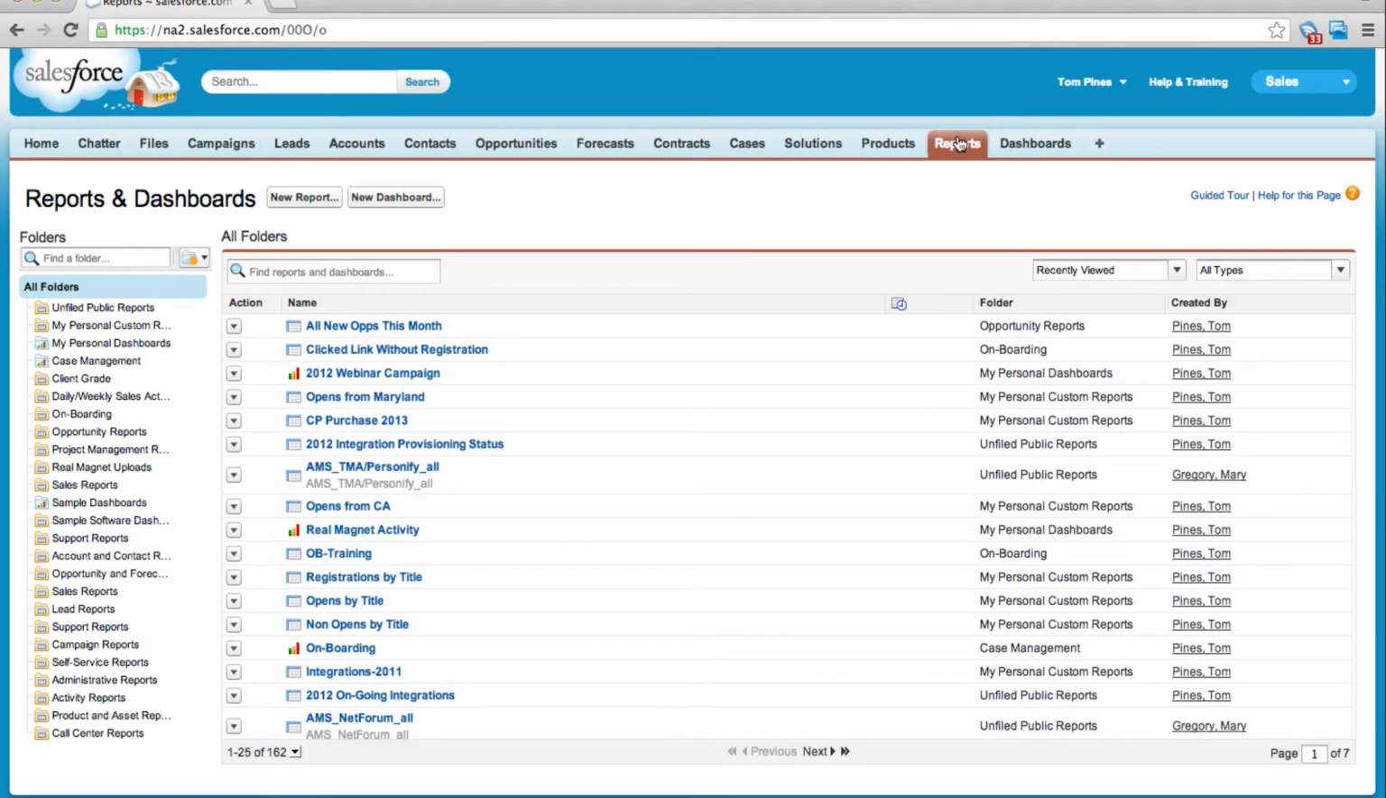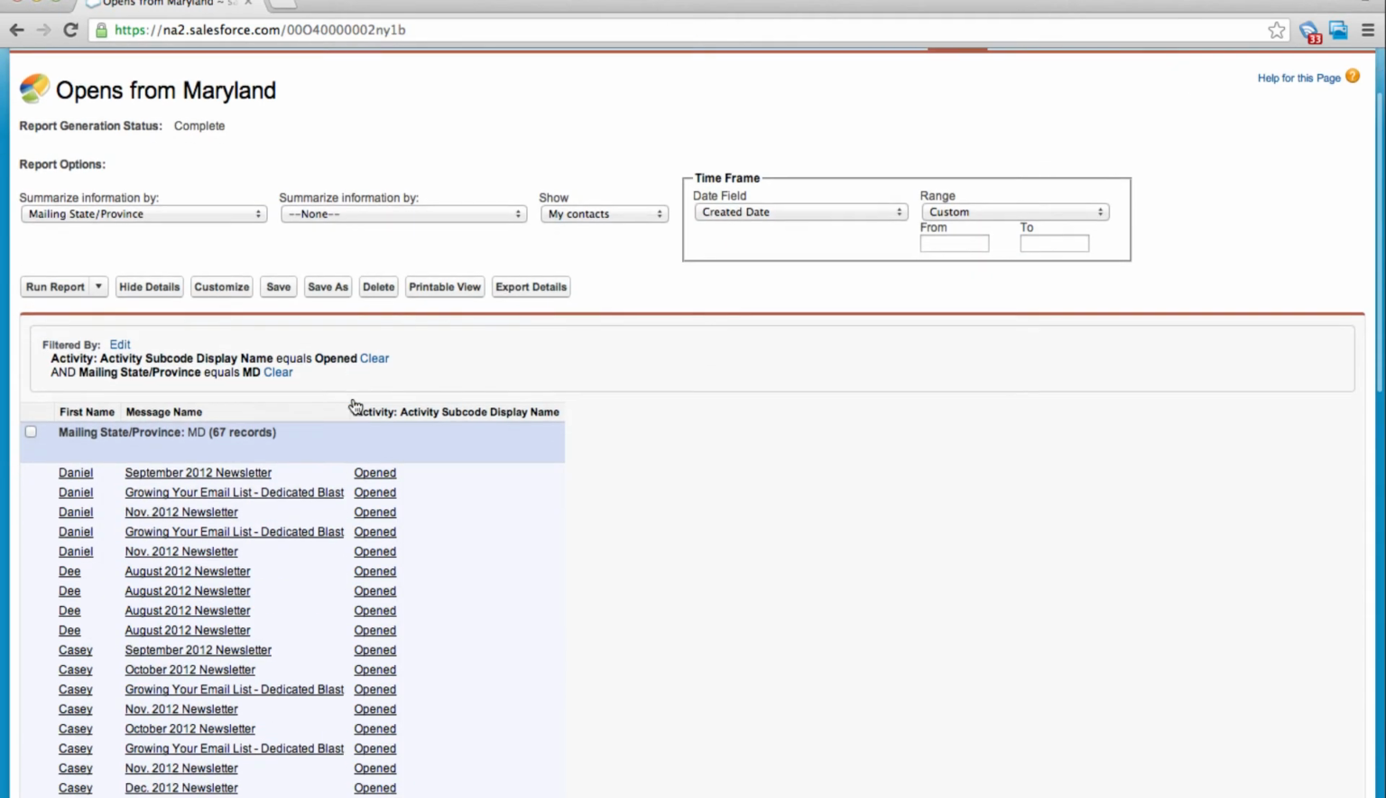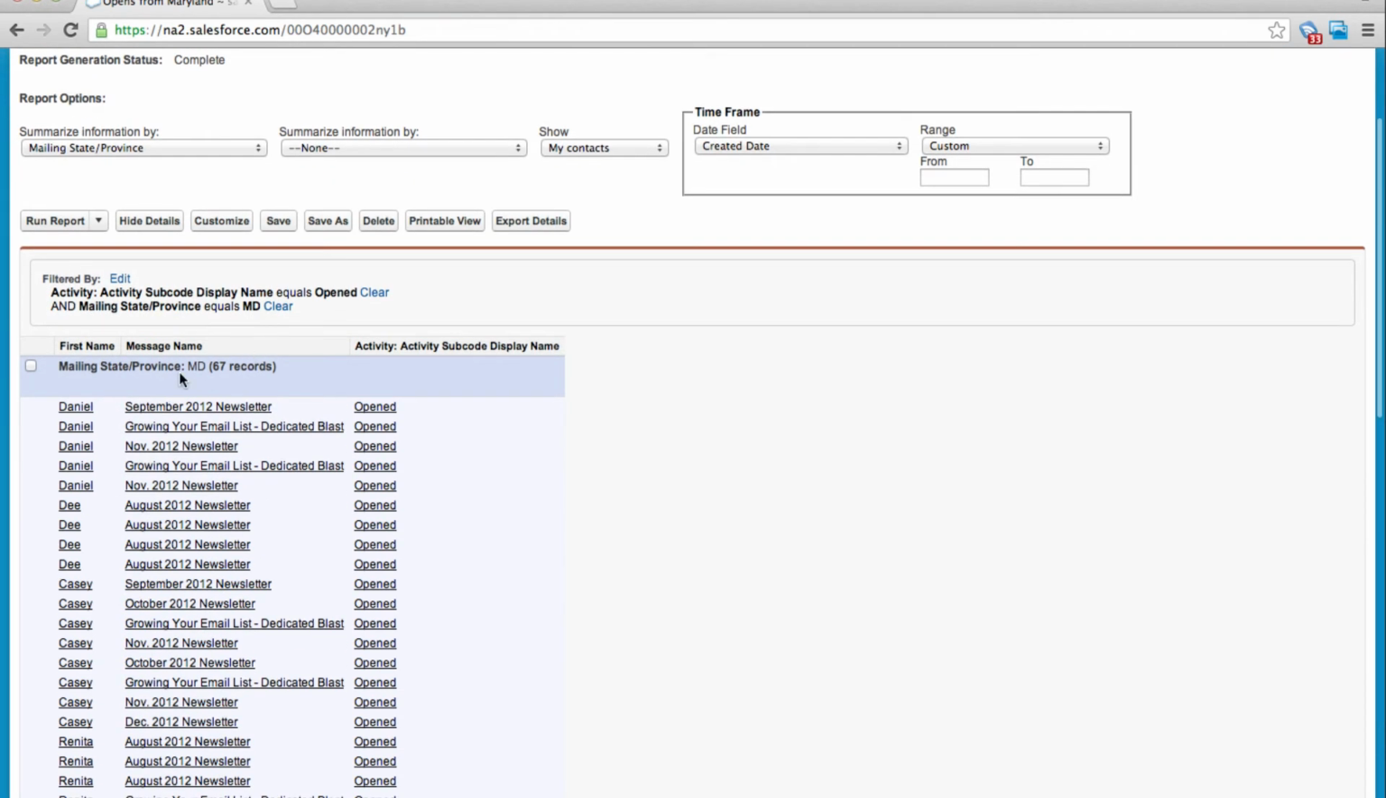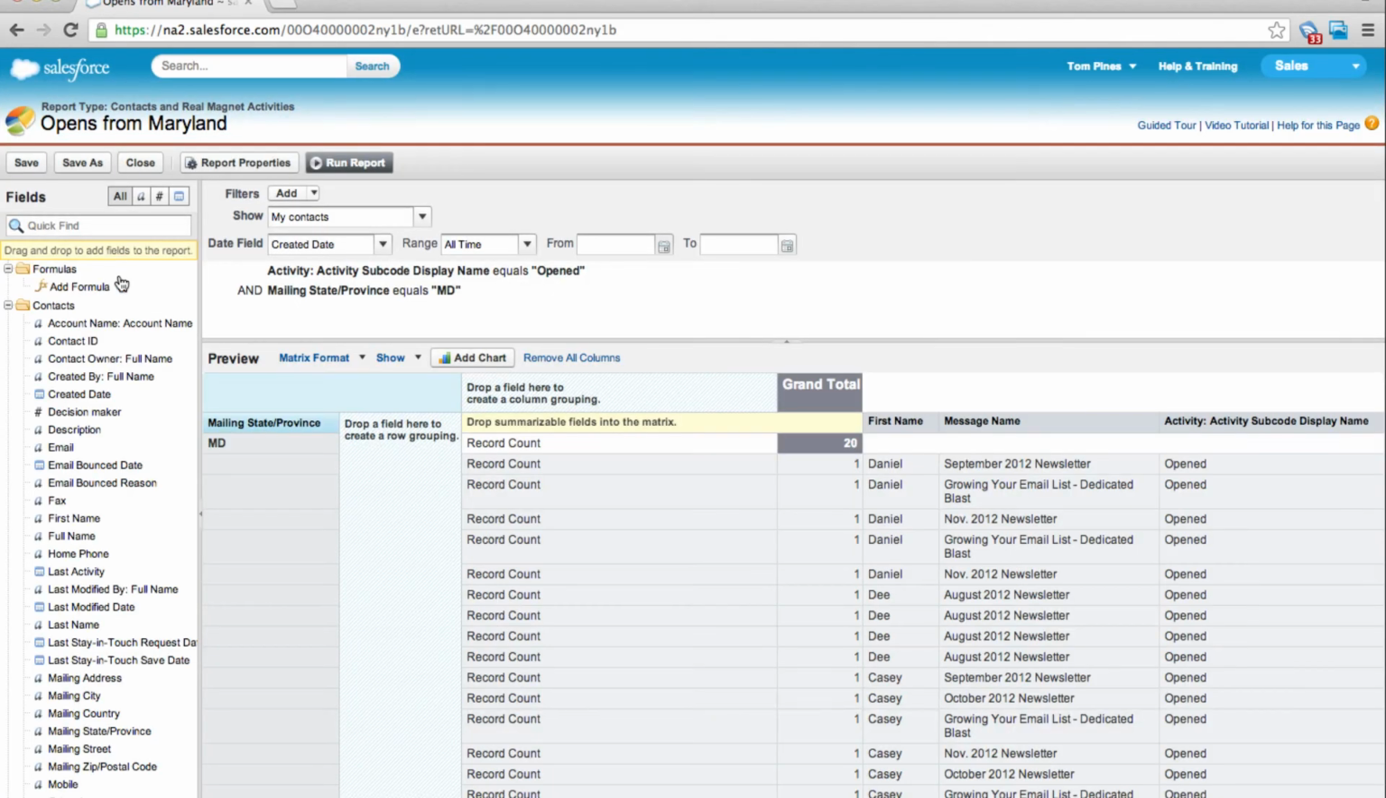Now let's say I already had a report that I had built, and let's say it's opens from Maryland. Now, this report obviously has data from RealMagnet Activity as well as Salesforce data, so they're kind of merged here. So we're looking at everyone who has opened this particular email message, and it's from the state of Maryland, and you can see I have 67 records here. But let's say I wanted to create a new report or just modify this one. If I click on Edit, I'll be taken to the Salesforce Report Builder. So you should be really familiar with this.